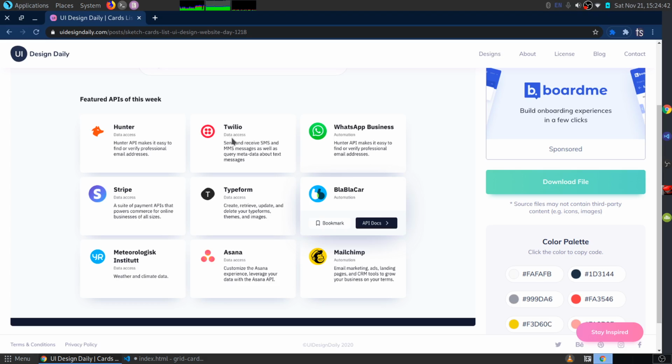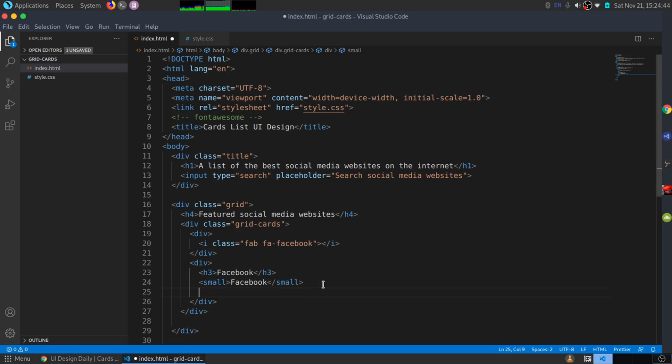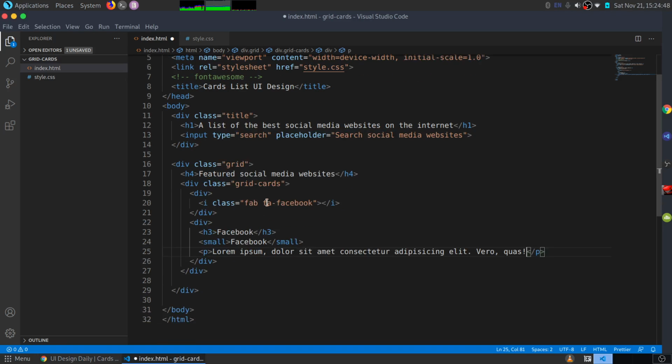Is that correct? Let me put another paragraph at the bottom and just say Lorem10, like that. That will give us a basic structure for how the grids will look.